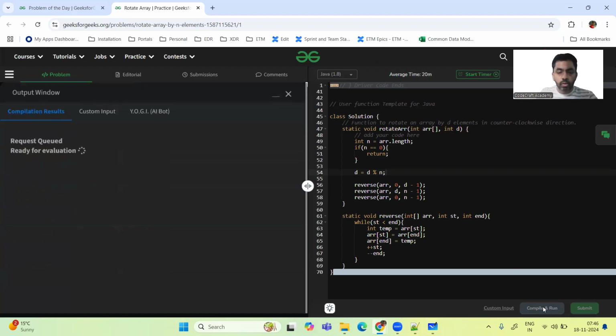I'll also show the Java and C++ code. So let's submit. The test cases are being processed.